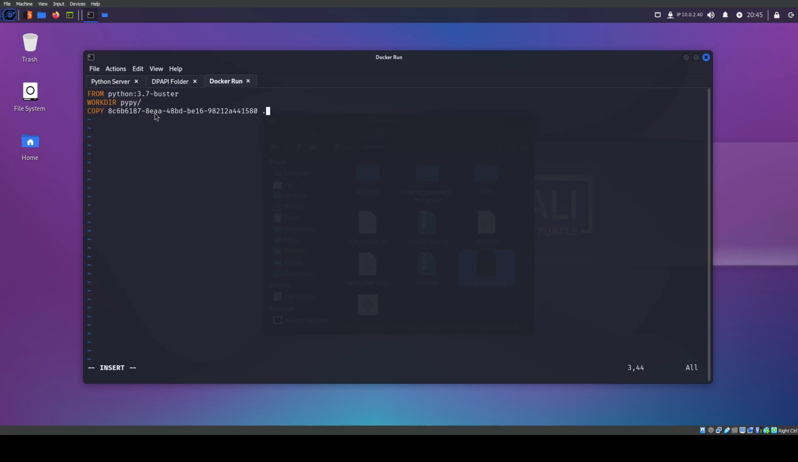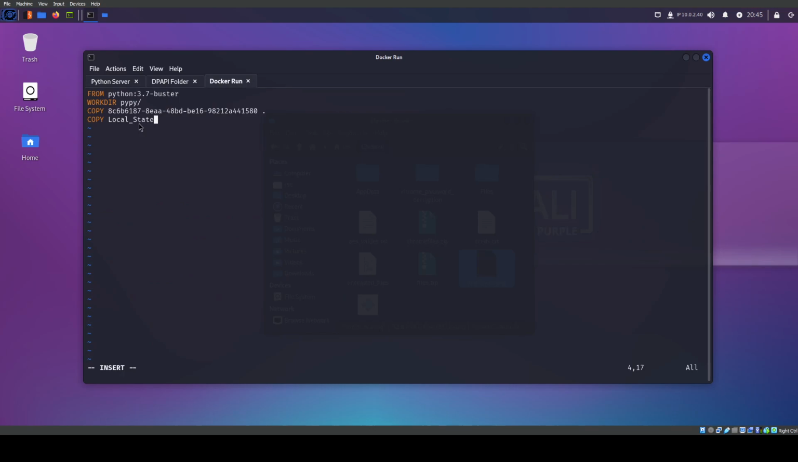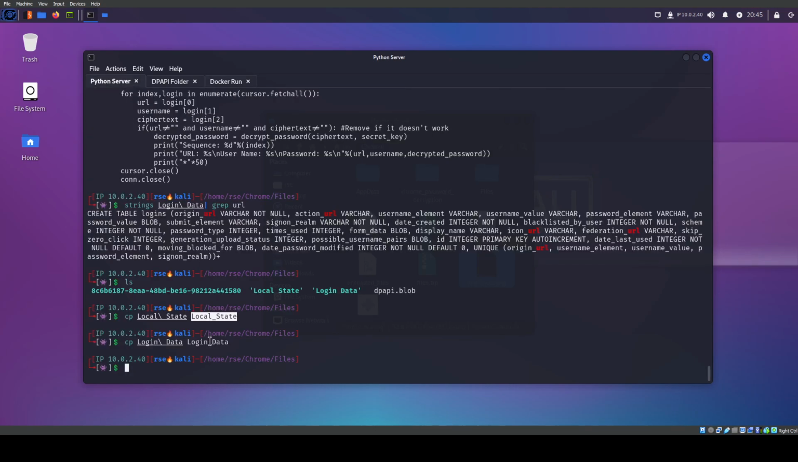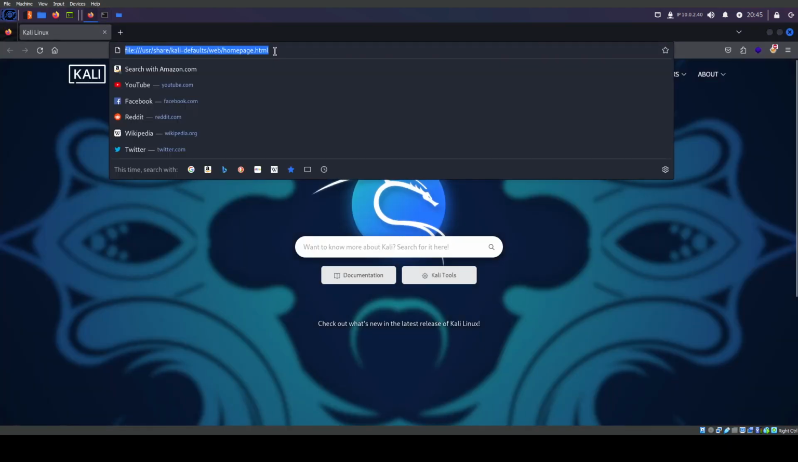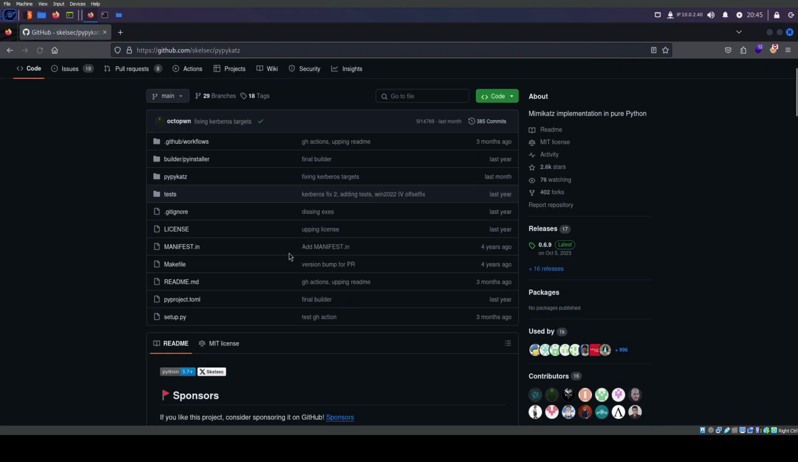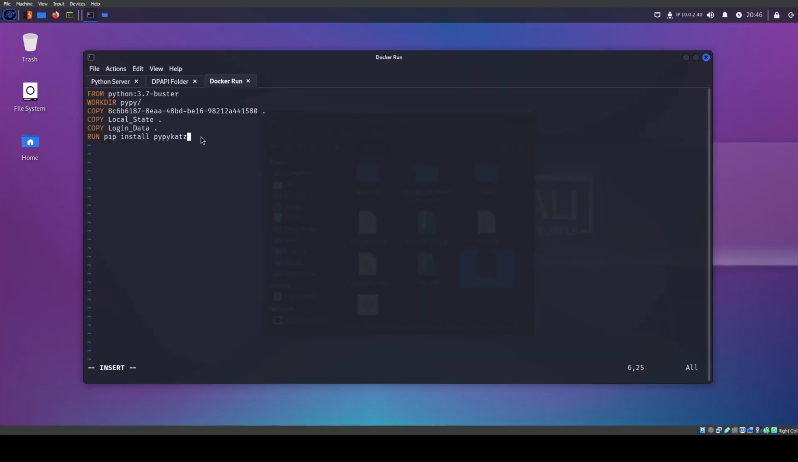So I'm going to make my work directory PyPy. I'm going to copy all the files I need. Local state here, and login data. So I'm copying all the files into the Docker container. Then I'm going to run pip install Pypykatz. And I'm just emulating the steps here. Pypykatz, install, we need these. So do that. And because I'm installing Python, I can run pip, no problem.